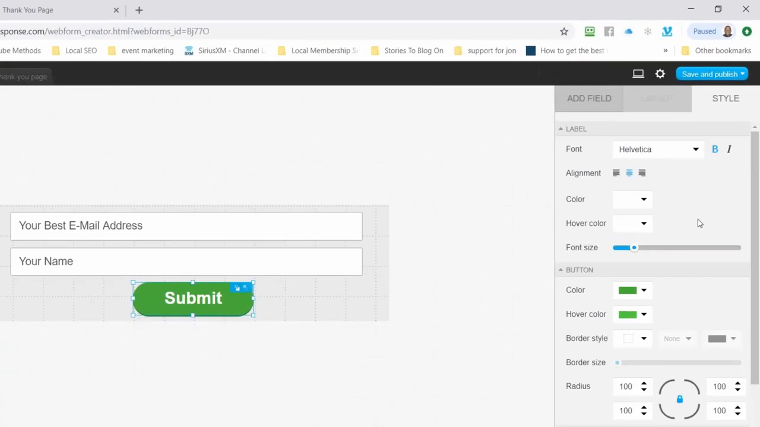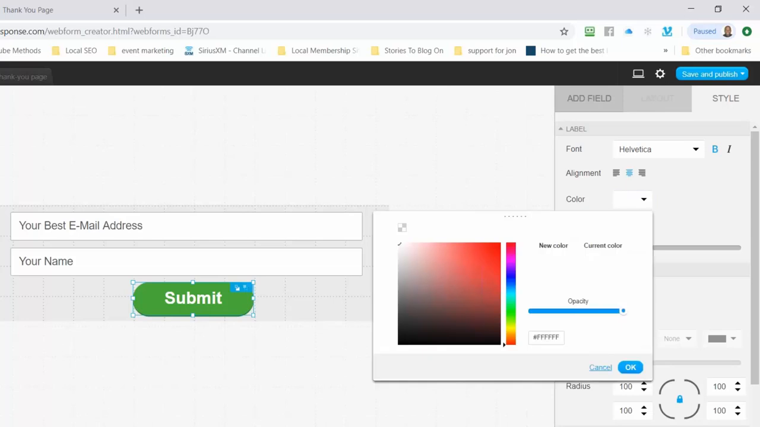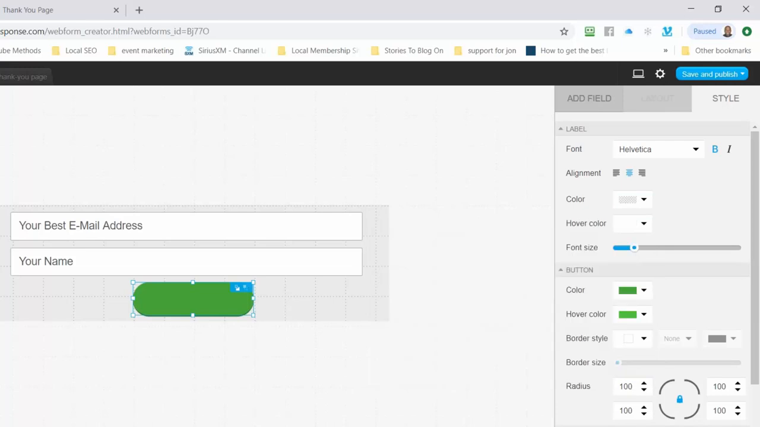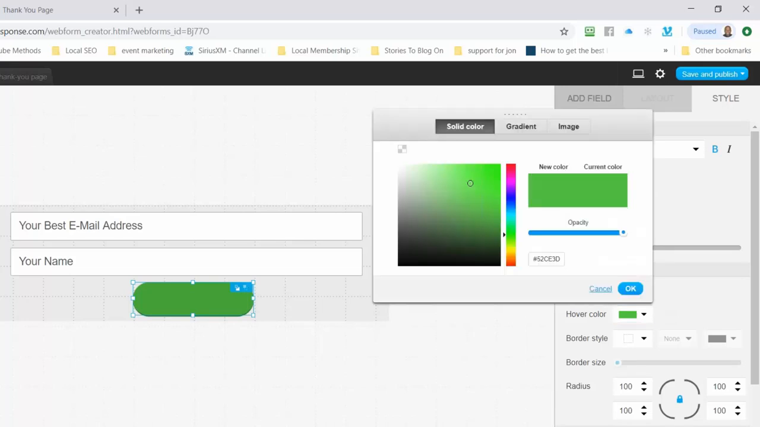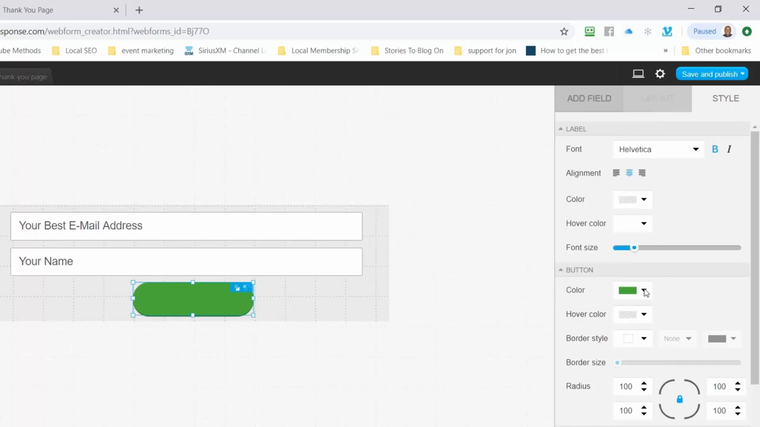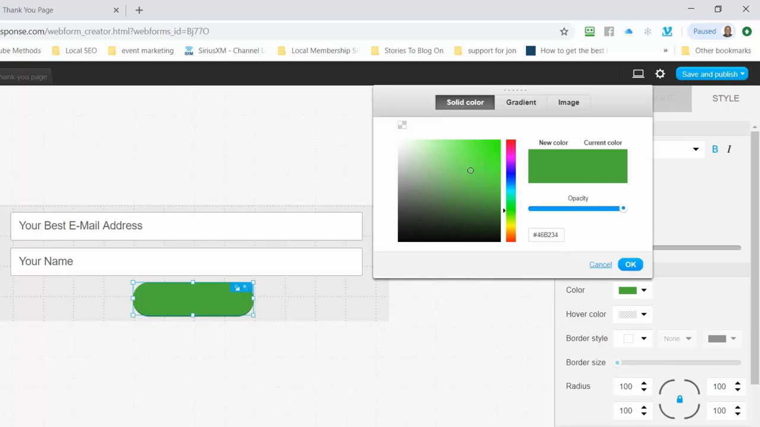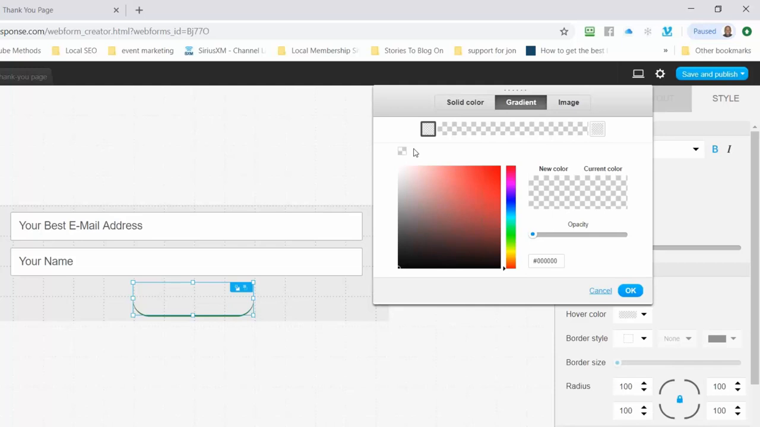The first thing I really want to do is take this text and make the text transparent, right? I'm going to click OK. So now the text is no longer there. Then I want to look at the button. I want to make the hover color transparent. I want to make the color transparent. I want to make the gradient transparent.